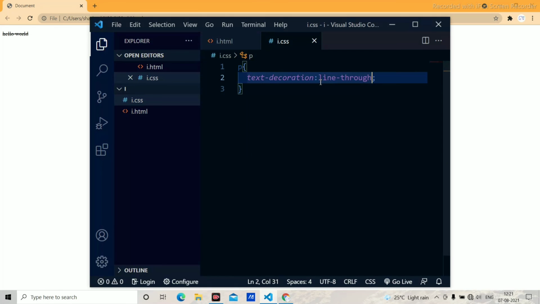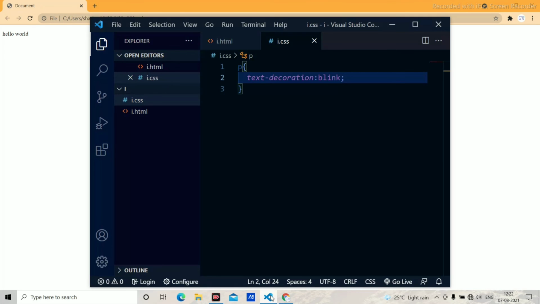At last we go with blink. It is not supported in many places. Just look here, blink. When I use this blink, it is not working because it is supported only in some browsers. We will go through them in CSS vendors. This is all about text-decoration.